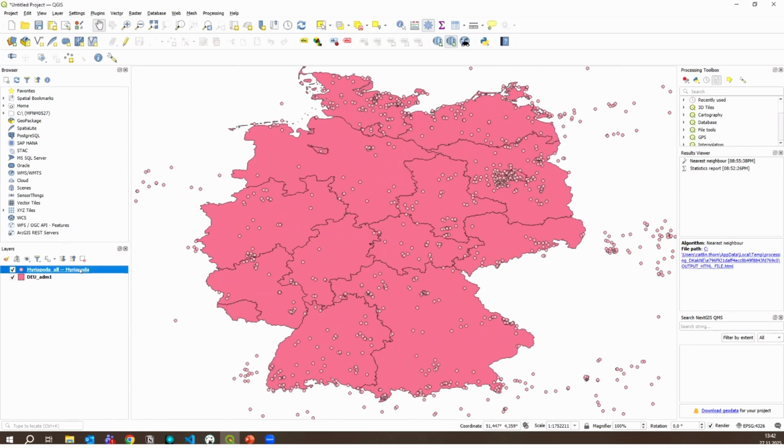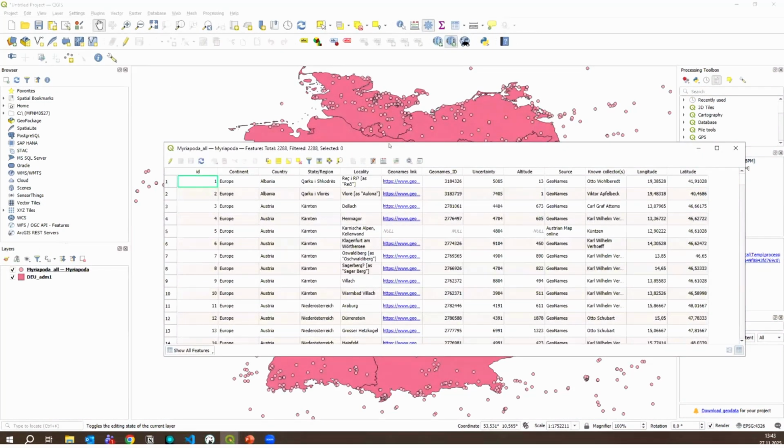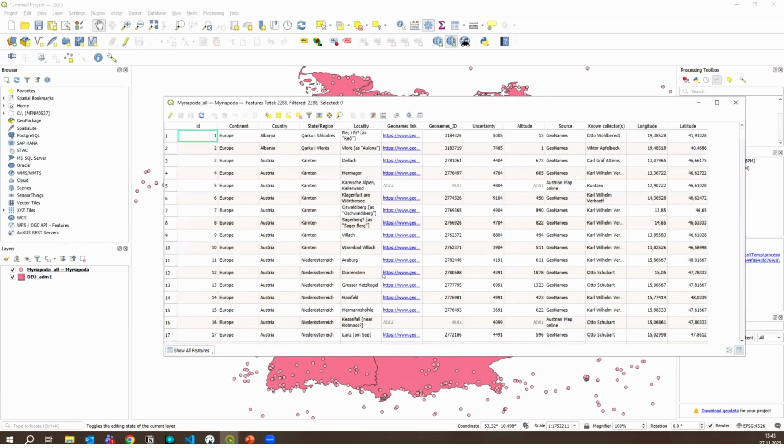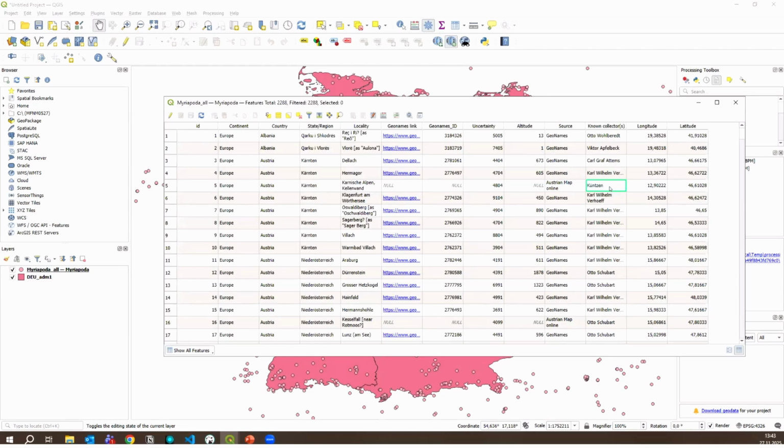We can choose a layer, either of them, right click on it and click open attribute table. And then you're going to get this table with all the data from the features. Here we have all the points and the data that's associated with them. We have the coordinates, which is what the GIS is reading, where they're popping up. But we have other information like the country, the uncertainty, the altitude, and the collector who collected the myriapoda in that location.